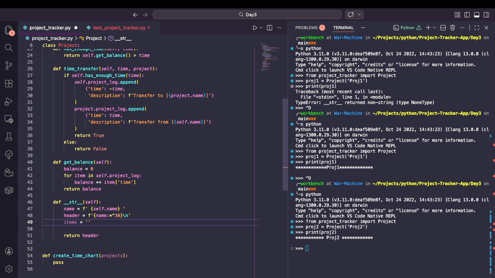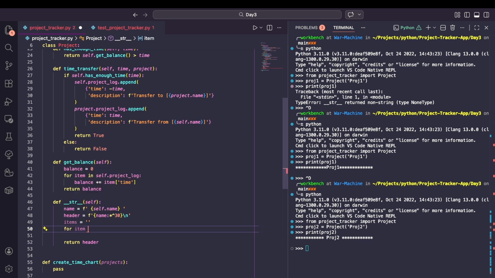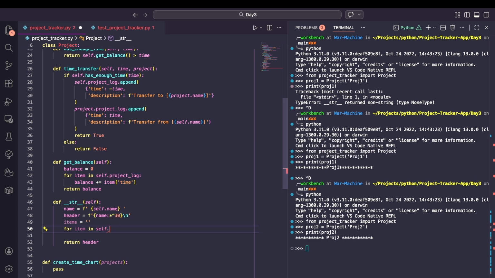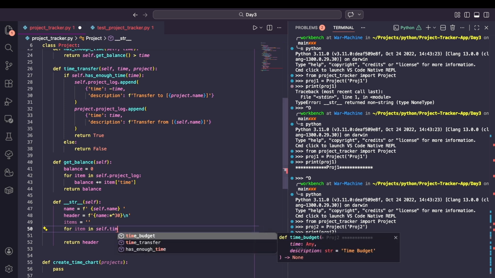So items is just an empty string, and then we say for item in self.ledger. What do we call it? Time log.